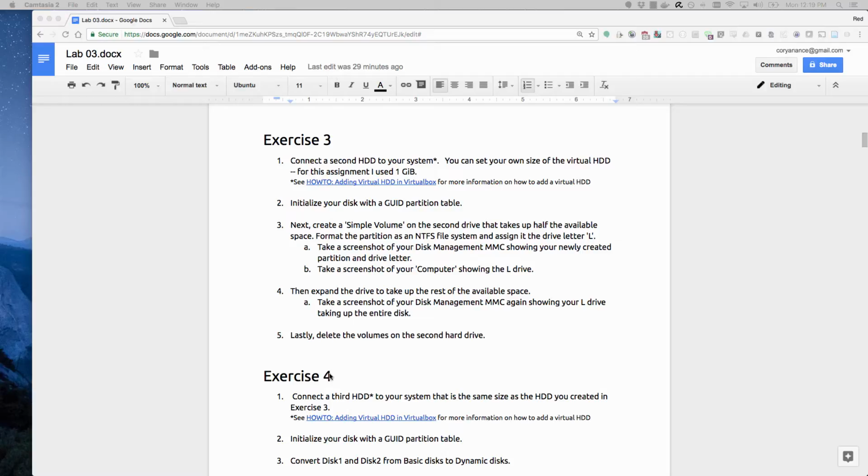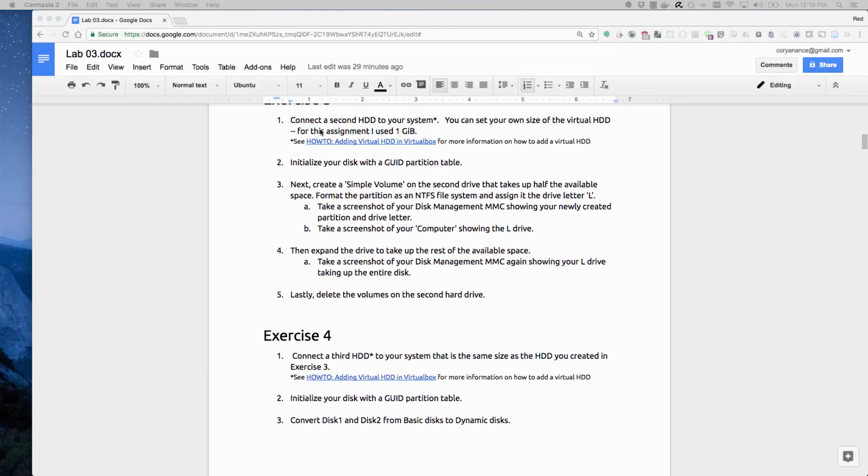If you read through these before we get started, you'll see what we're doing is just setting up new disk in Windows Server. To do this, we're going to need to connect a second hard drive, and if we peek ahead, we can see that in exercise 4, we're going to need to connect a third hard drive. Anytime we connect a new hard drive to a VM, we need to do that when the VM is not powered on. So we're going to go ahead and do that now to save us a step.